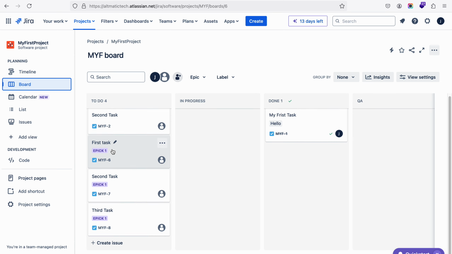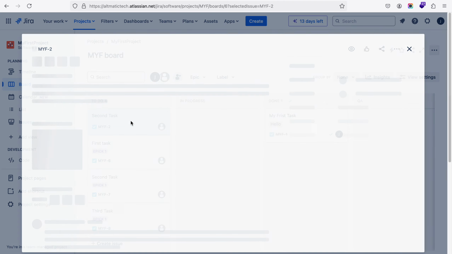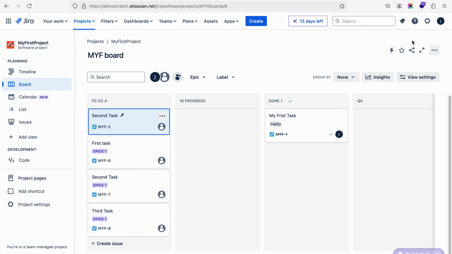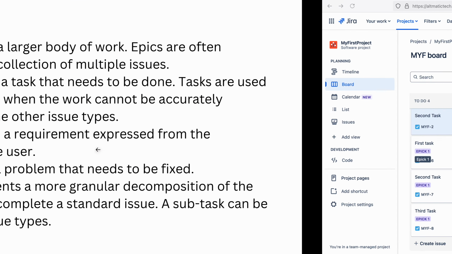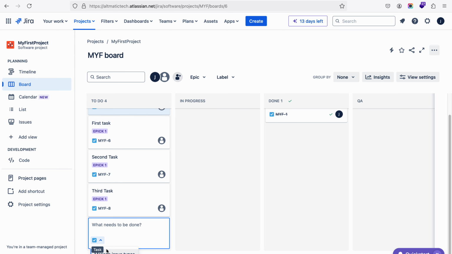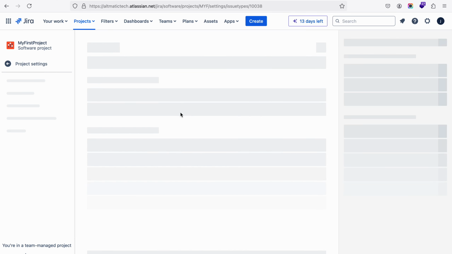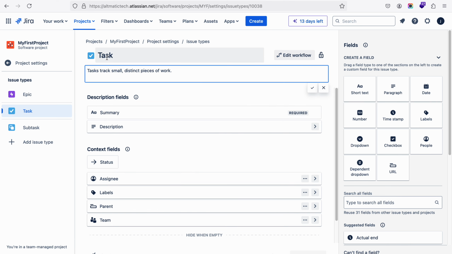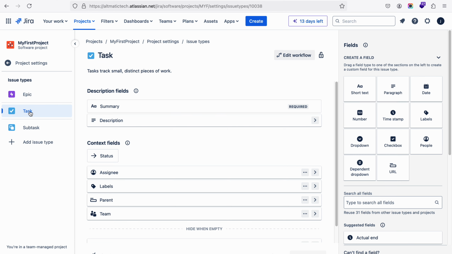So if I go to the board, you can see these tasks are related to the epic, right? So I can edit this one, and this task is not related to any epic because I had not created the epic at that time. Later on I created the epic, and all the tasks are under this epic, right? You can see the epic name here. And while creating the task, you can see the issue type. So I can create different types of issue here. First is the task here, and I can create others.